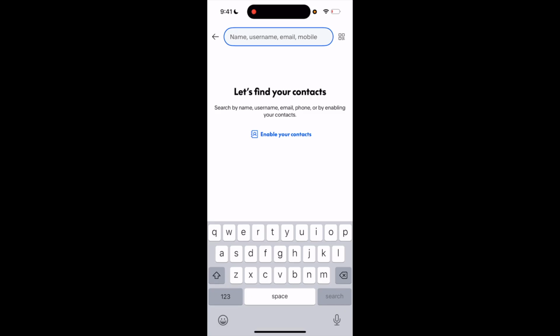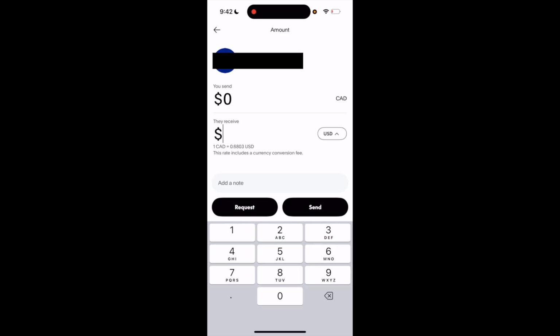Now, once you're on this page right here, you can send to a contact by enabling your contacts, or you can go to the top and search up a name, a username, an email, or a mobile number. So I'm just going to go ahead and select someone. So now that you're on this page right here, you can go ahead and select how much money that person is going to be receiving.